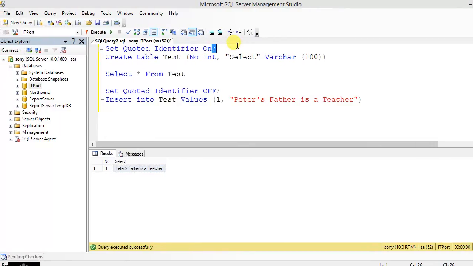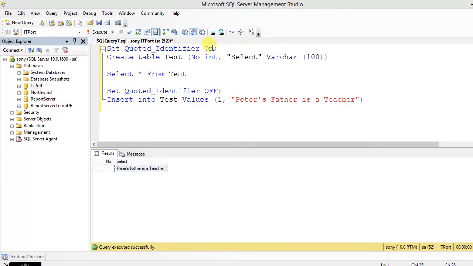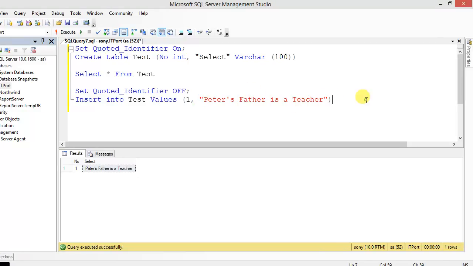So if we enable quoted identifier ON, we can use a reserved word as an identifier name. That's the quoted identifier ON. If we disable the quoted identifier, we can pass the data or value to the table within a double quotation. So these are the simplest examples for quoted identifier.